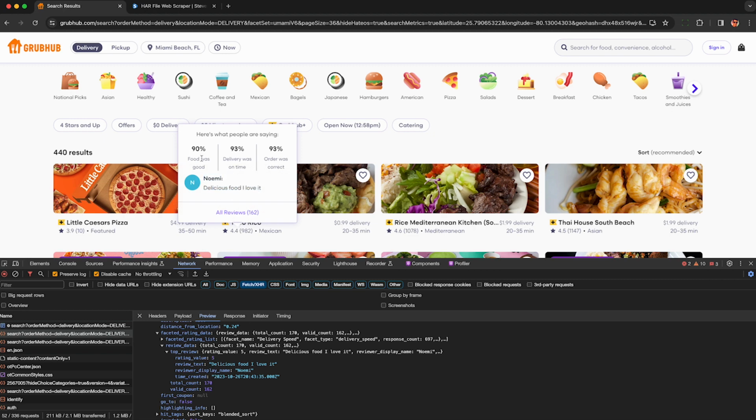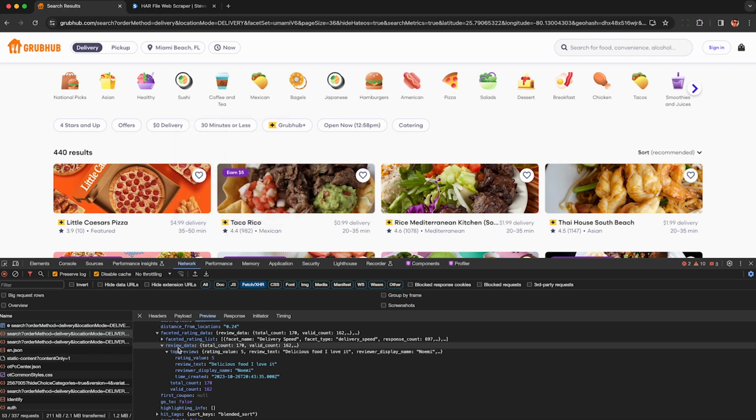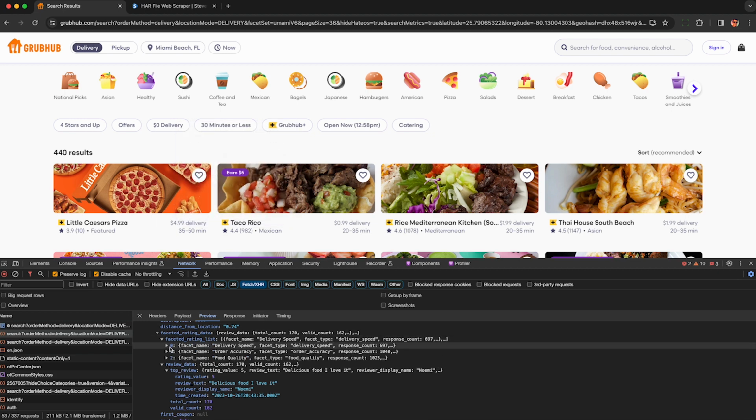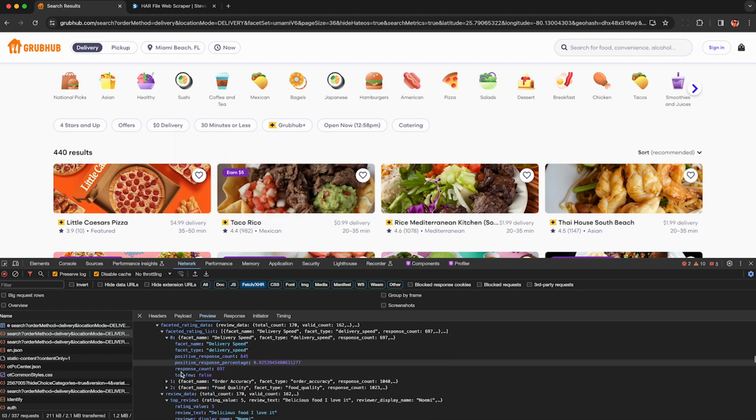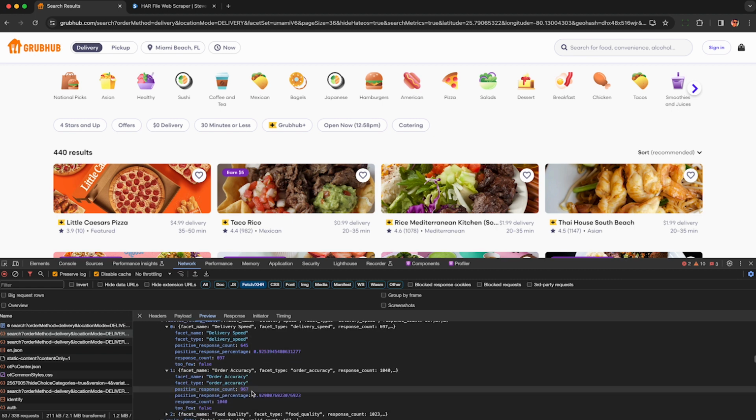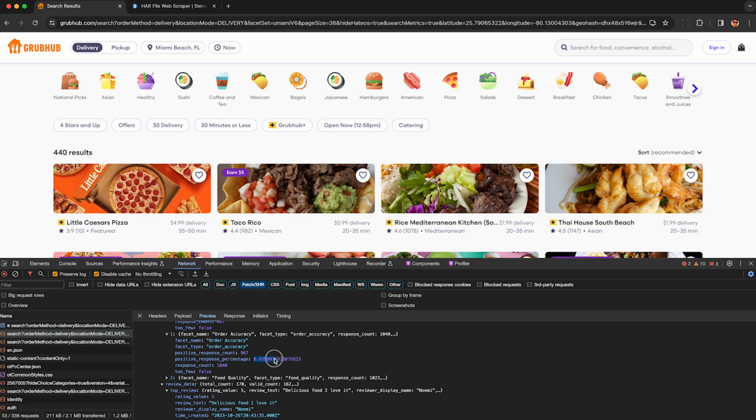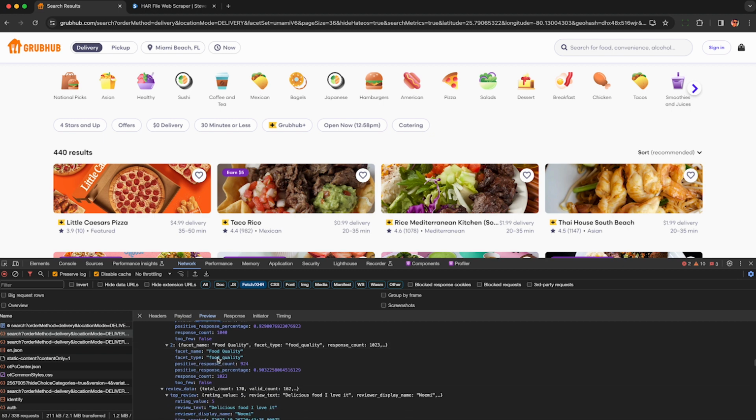And you can grab these three numbers here, the percentages of positive reviews for each of those facets under here, faceted rating list. So you can see these percentages here for delivery speed is 92.3%, order accuracy about the same, and then the last one is for food quality, which is a little bit lower, only 90%.